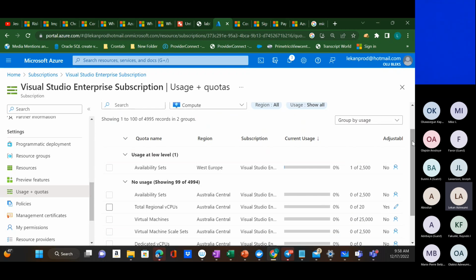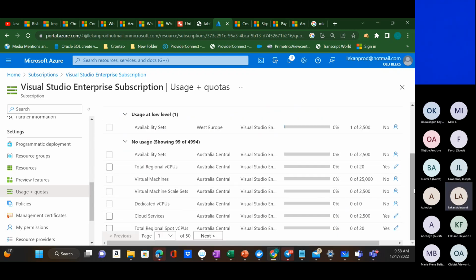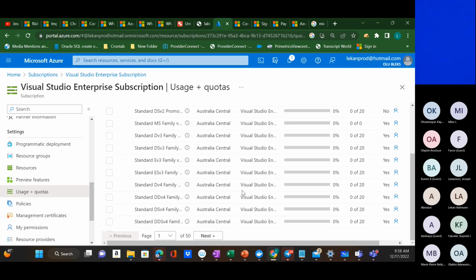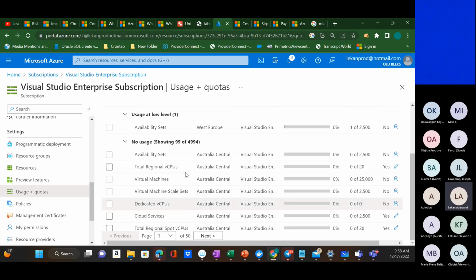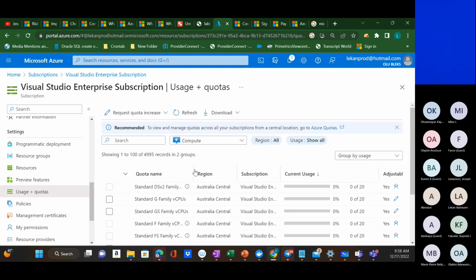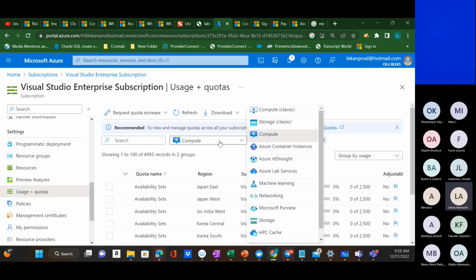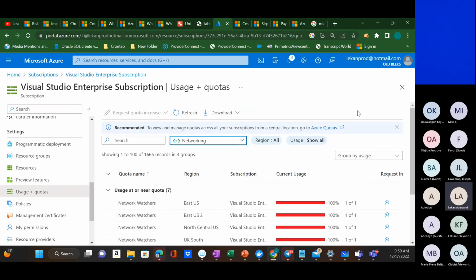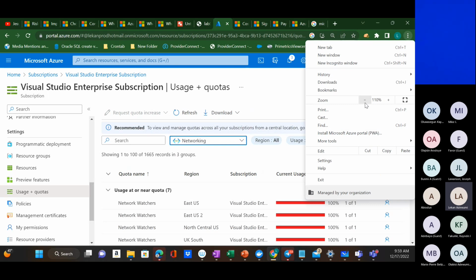Okay, so sometimes you might exceed. I don't know anybody that will create 25,000 virtual machines though. Have you ever seen anybody that did that? So these are different resources, disk images, based on core CPUs. This is based on compute now. So let's look at networking. Let's see our quota for networking.